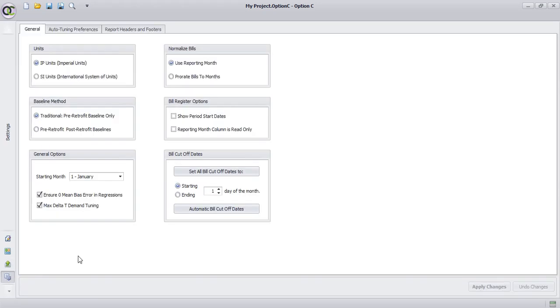Finally, the settings are where we can view and customize Option C's project level settings. There's a full video guide on these if you want more information.